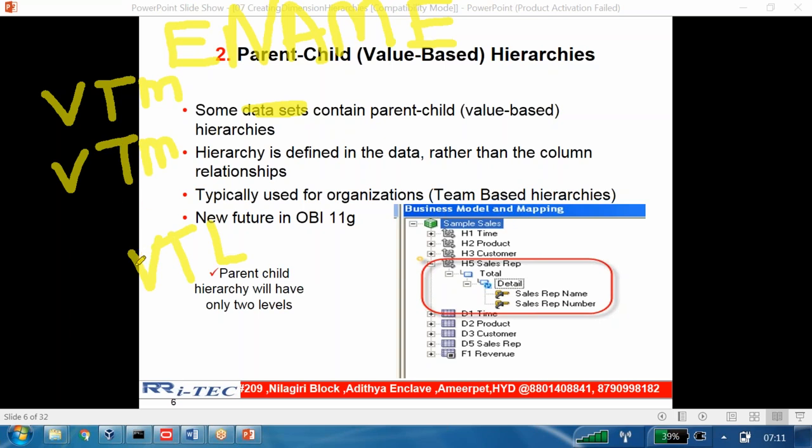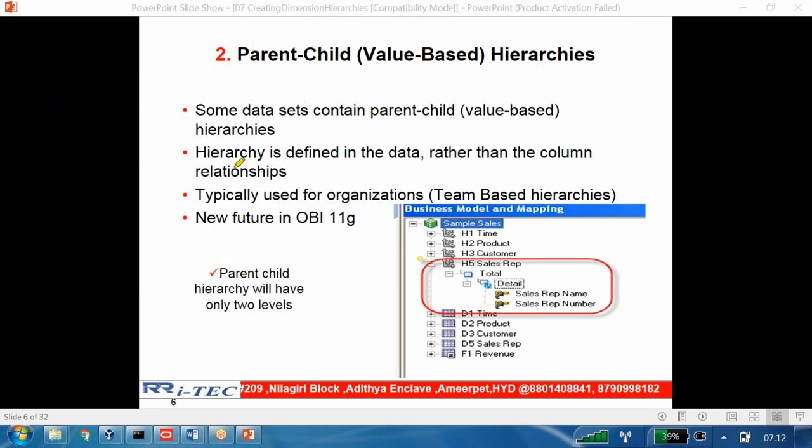So we have a one-to-many relationship. We have it from one value to other values. For example, team lead to team member, we have one-to-many. Manager to team lead, we have one-to-many. Something like that. So this one-to-many relationship is available among values. Hierarchy is defined in the data rather than in column relationships.